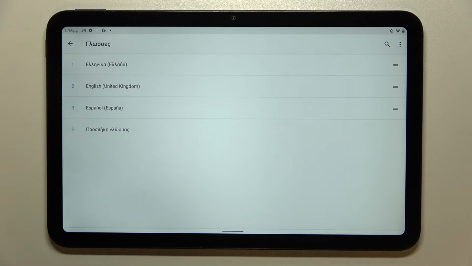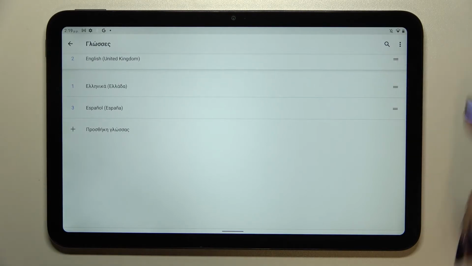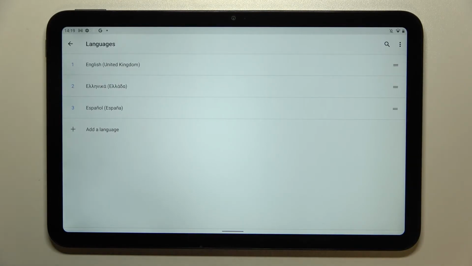So let me show it to you again, because I'm not really good at this language. So let's tap on it, hold it, and drag the English to the very first position. And the same situation, it has been immediately applied. So this is how to change the language.